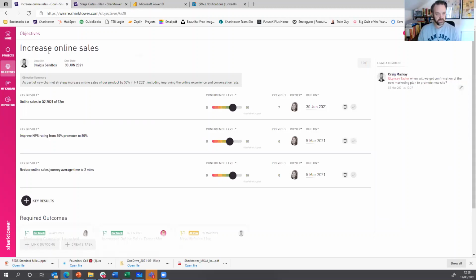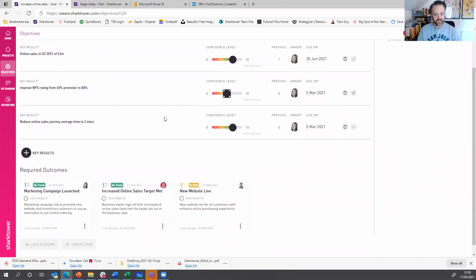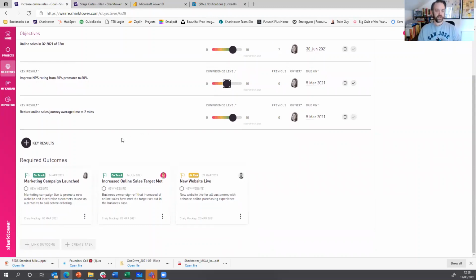So it's a very simple one: increase online sales. Part of a channel strategy, we want to increase online sales by 50%. And there's some key results we want to achieve. And actually the owners of those key results can give their confidence levels like they would in OKR reports and stuff. But the key thing is we can link it to the outcomes that are getting delivered by projects.